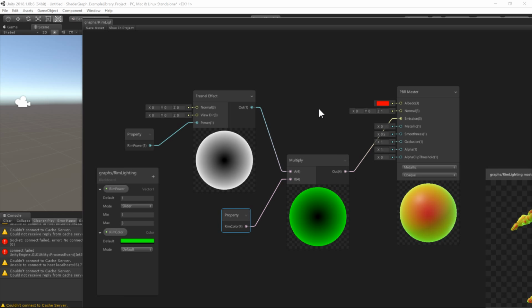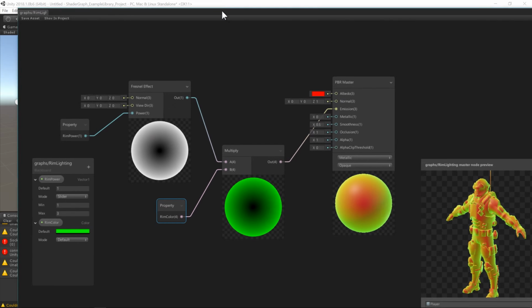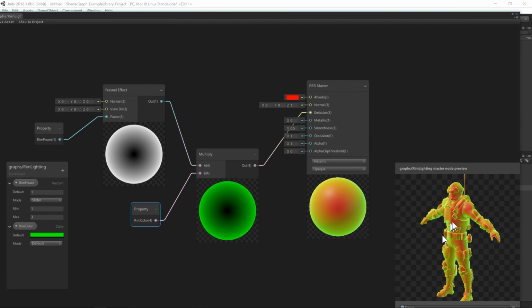So we've got a couple more steps here. The next step is that I'd like to add a texture.